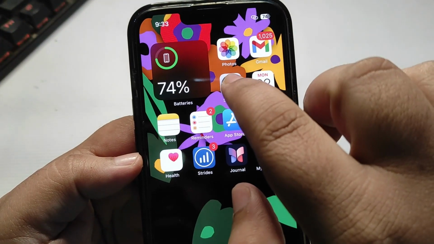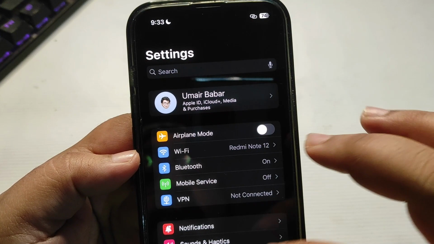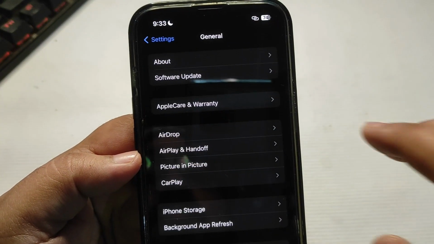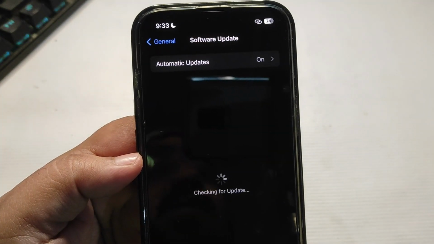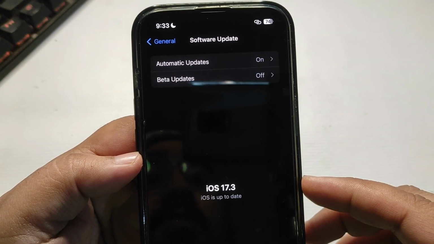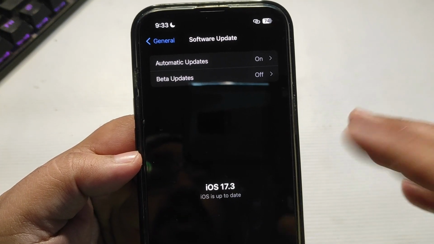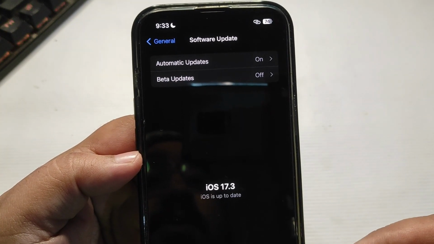So what you need to do is simply go to settings. Let me just turn on do not disturb mode. Okay, so simply go to settings, then go to general, then go to software update, and over here you will see this update. I am already on 17.3. If you are using 17.2.1 or any other update, you will see the update just like this.